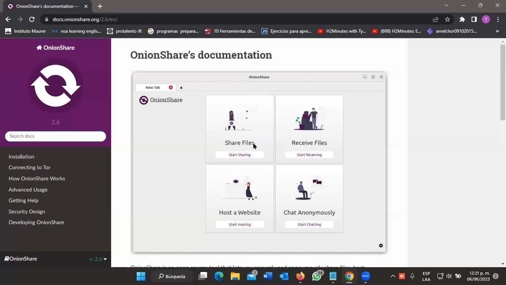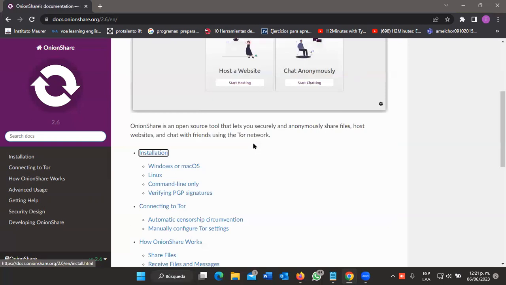So what I would suggest is to have some of the links that we have there in level 2 headings, to convert these links into headings or to add the label of a level 2 heading, so that the information is structured. For example, I will press tab to go navigating by links. Connecting to Tor, How Onion Share works, Advanced, Getting help, Security, Developing.